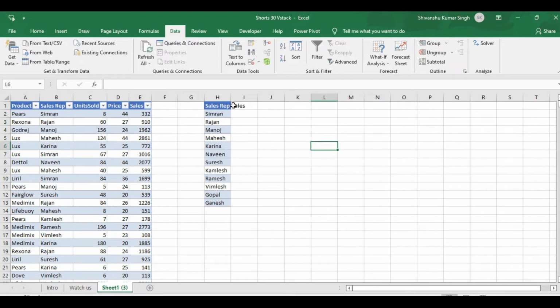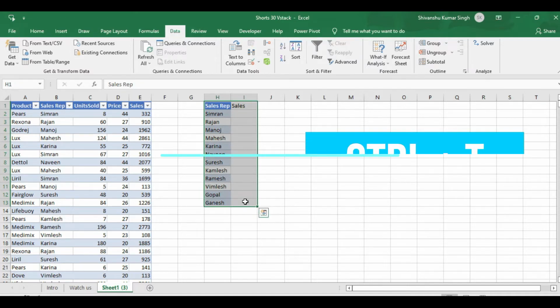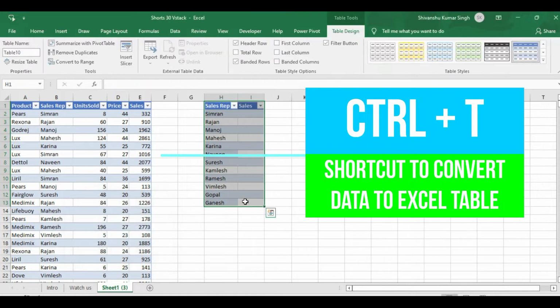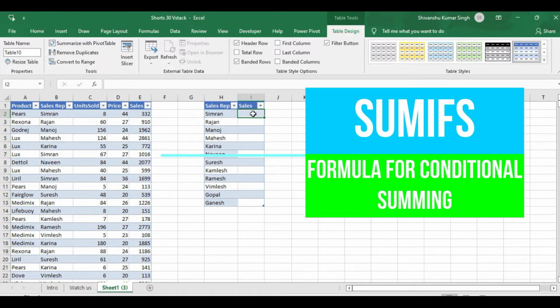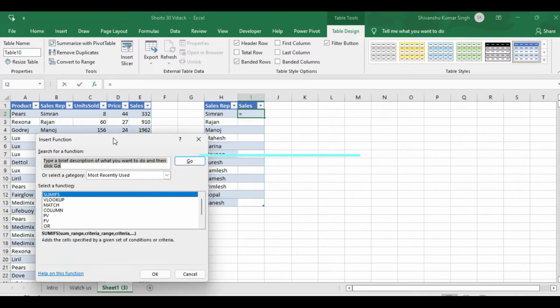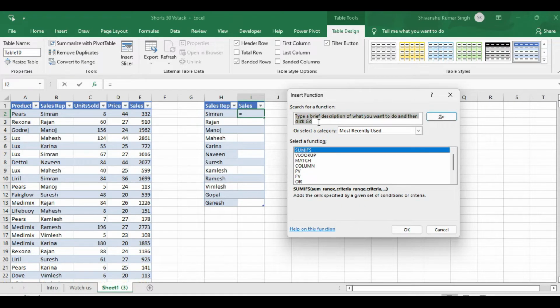I want to find out what is the sale for individual sales representatives. I'll select this and press Ctrl T again to convert it into a proper Excel table. Now here I want to find out the sum of sales for Simran. So what I'll do is apply the formula SUMIFS, and I'll use it from the Insert Function box so that you can understand the formula easily.